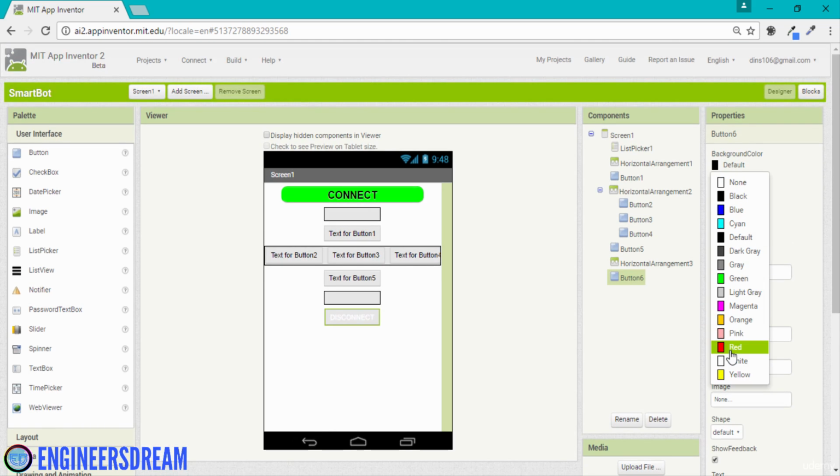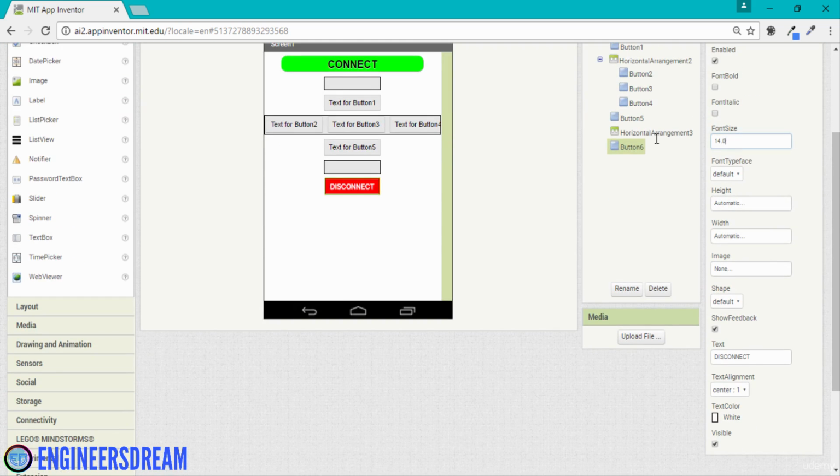I'll change the background color to red, and next I'll change this to 20. I'll change the font size to 20. I'll make the font bold. I'll change the width of it to 80, and at the last I'll change the shape to rounded.